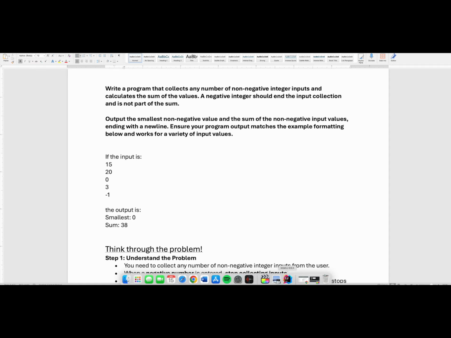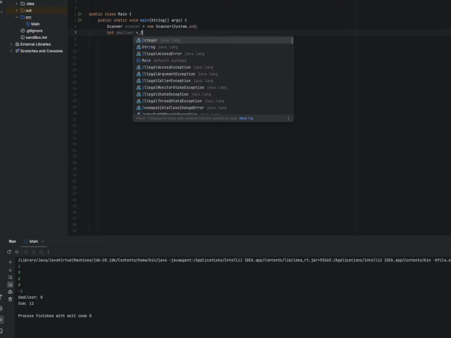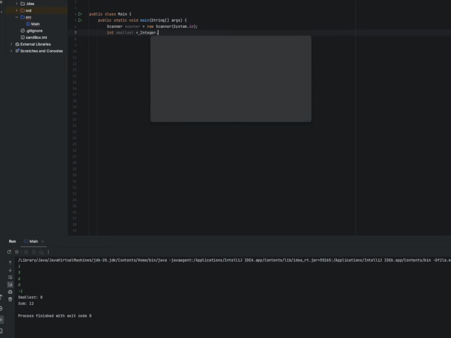So here we go. Like I said, I know that we're going to need a smallest and a sum. So let's go ahead and get our, and I'm assuming you imported your Scanner. If you haven't, go ahead and do that. So we need an int variable. We're going to call that smallest, for our smallest number that we're going to have to keep track of. And we could set that to Integer.MAX_VALUE. Let's just set it to a max value.